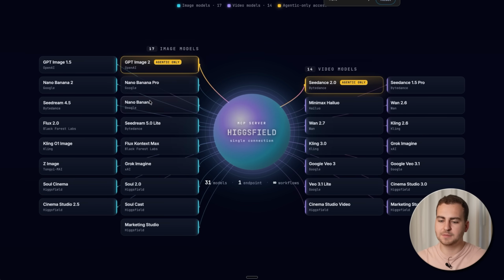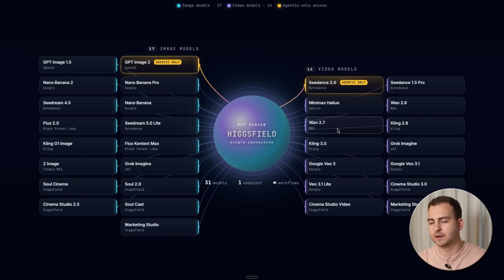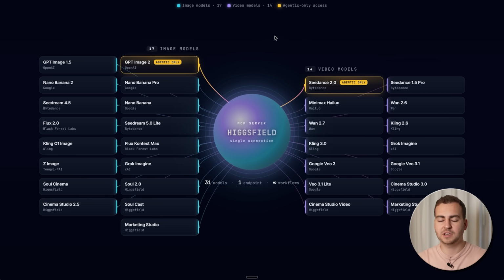You can use GPT image, you can use Nano Banana, you can use WAN, whatever, right? And if you want to use those, you would have to connect to each of them individually, pay for the subscription individually, and those tools can change, they can become outdated. It's a huge pain to have to manage all of these at once, especially across different platforms.